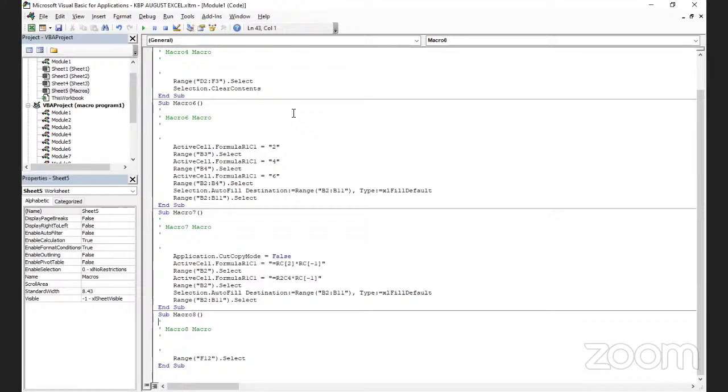Okay. And if you go to the macro 6, that is ActiveCell formula, that is 2, then 4, then 6. I have typed. You must observe that. Okay. Then we have gone to the range B2 to B4. Okay. What we did was type in this, and I dragged B2 to B4. Okay.